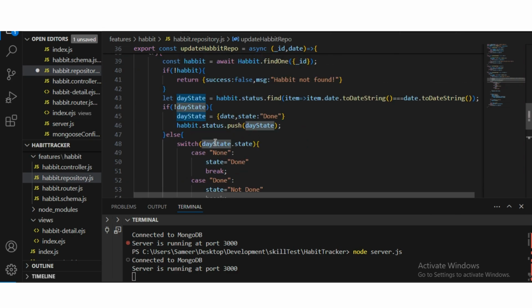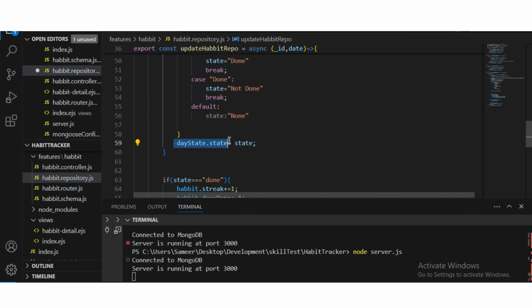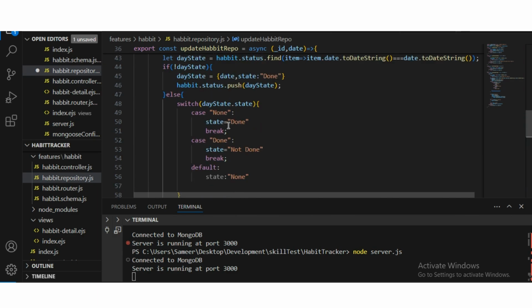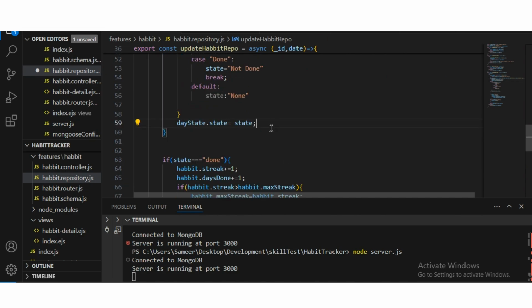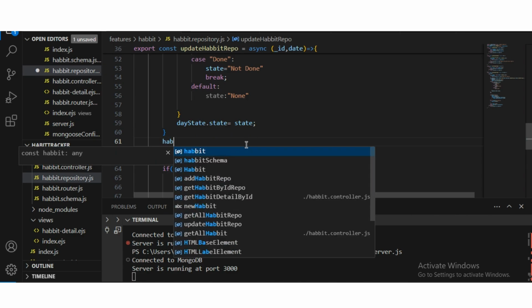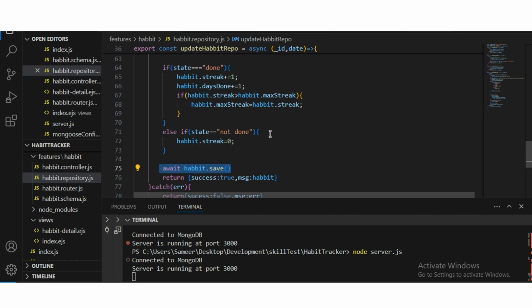When we are fetching this, it is generating a reference to that object. The address of that object is present over here. So while we are doing day dot state, the actual object would be getting changed, and not only this variable that we have created. So the actual object will be changed, and once we have this, we can save the habit. We already are saving it, it seems.